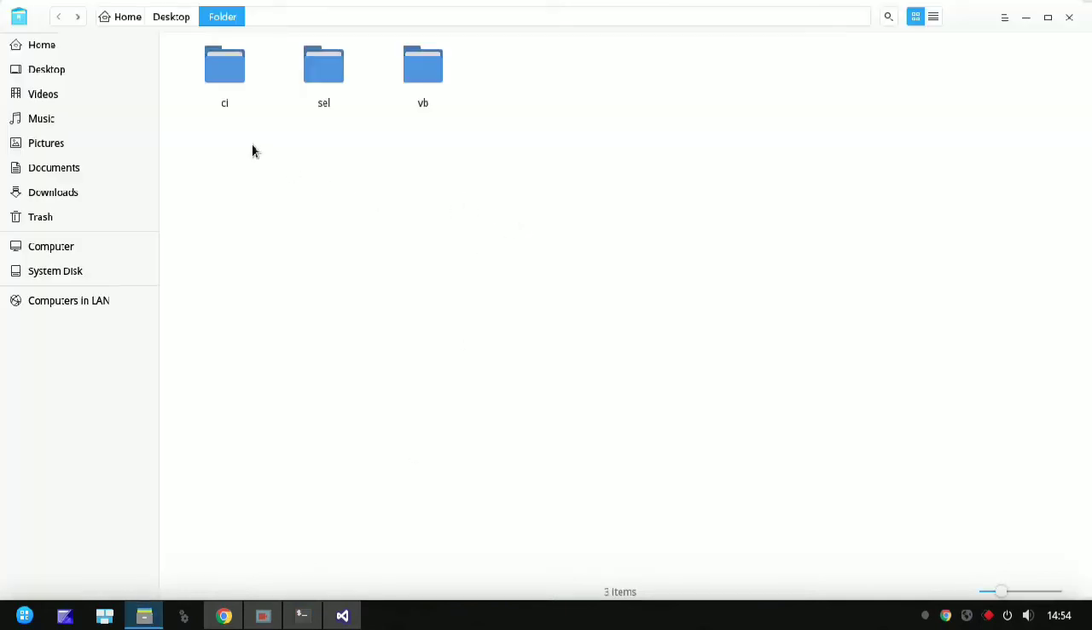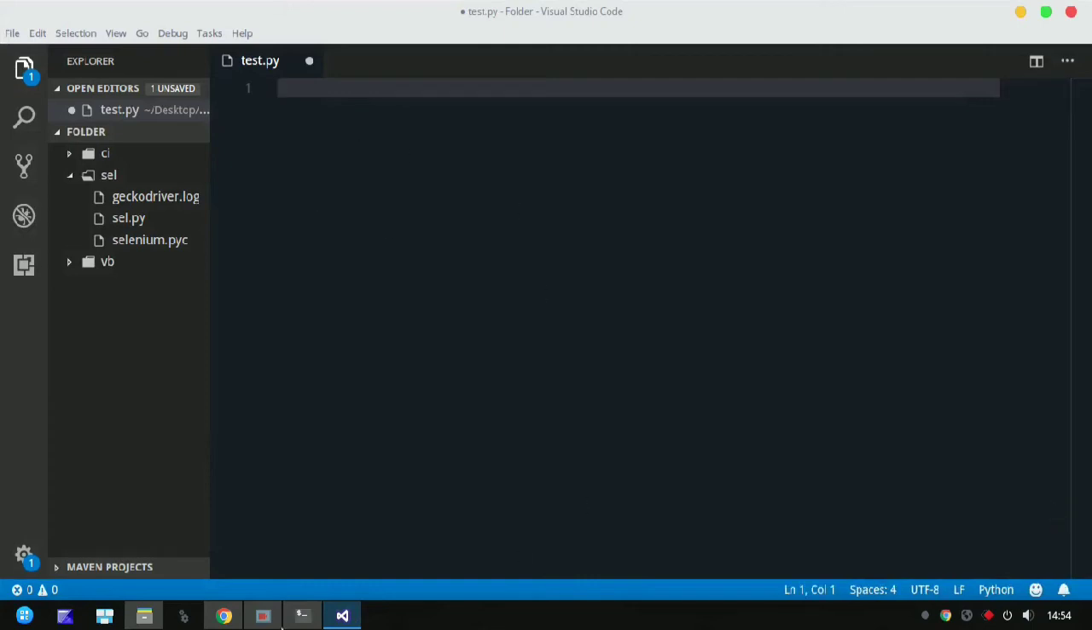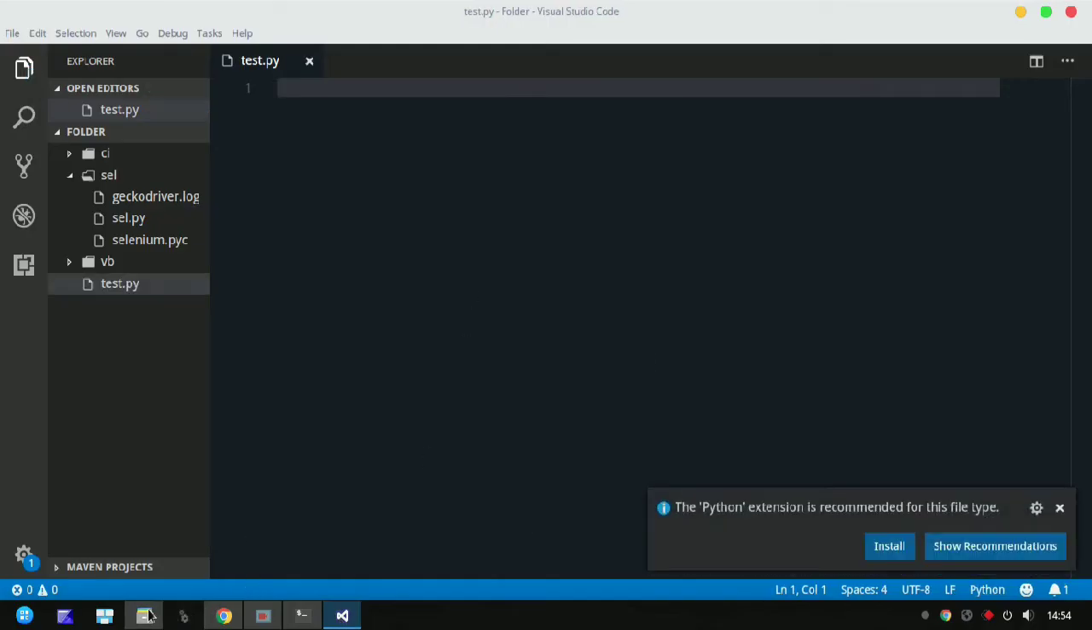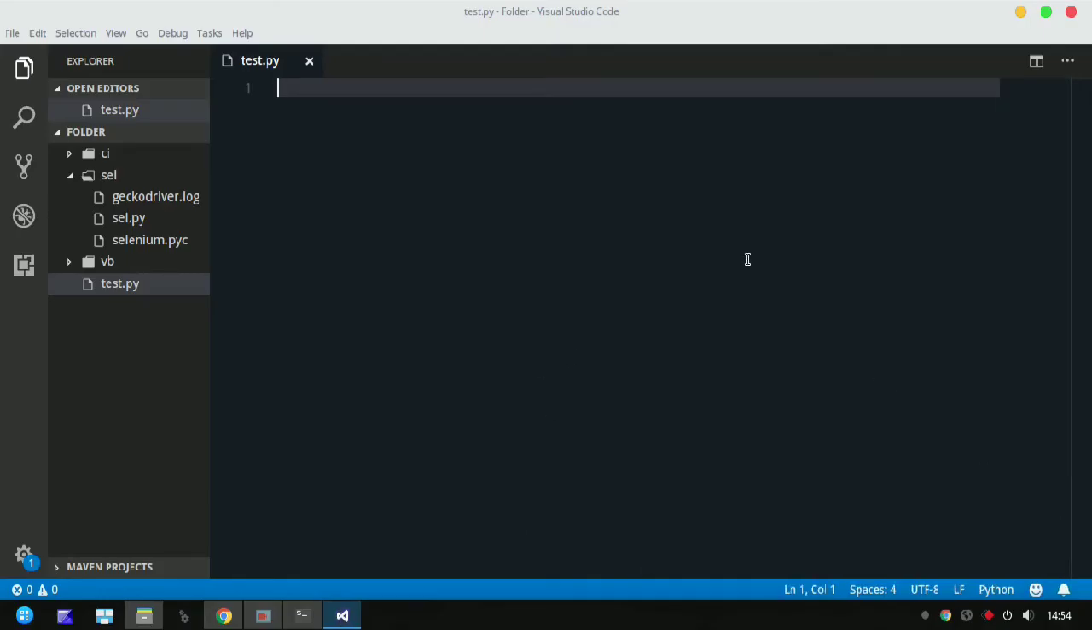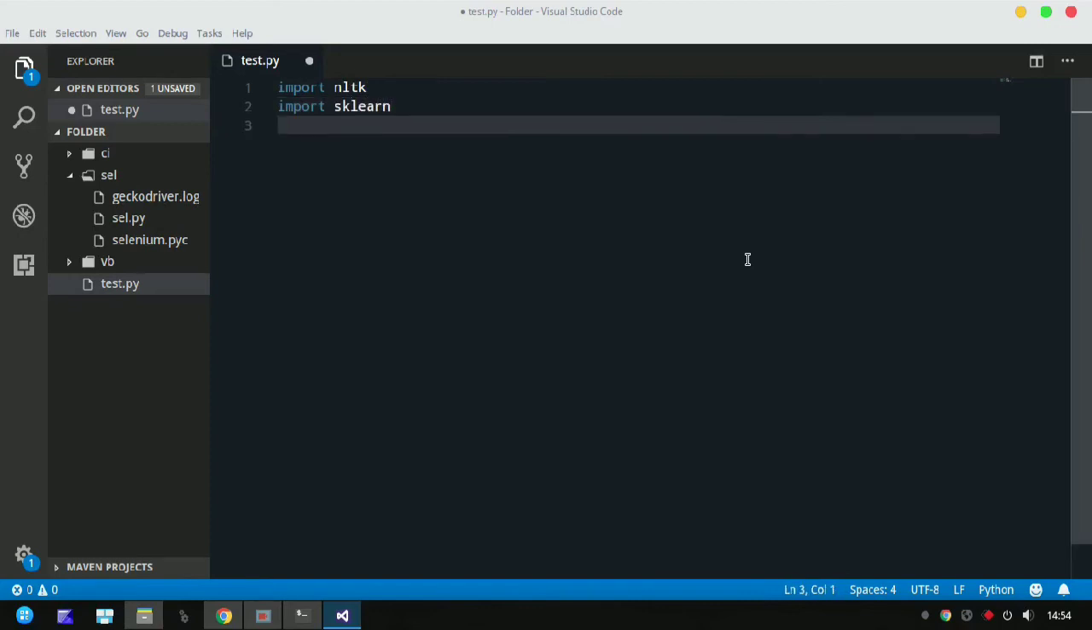So now I'm creating a Python file inside this directory that is named test.py, and if you save that file, the file will be created in that directory. So just write some lines of Python code: import nltk and import sklearn, and then print, and inside the brackets just write what I am writing.